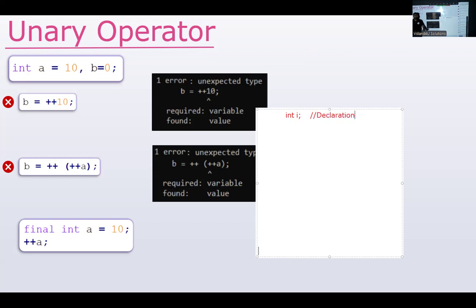Declaration: I'm declaring what type of data should be kept here. As of now, did I give some value? No, I didn't give any value. So can I say I have not initialized i? Now if I give a value, this is called initialization. Am I making sense to you?